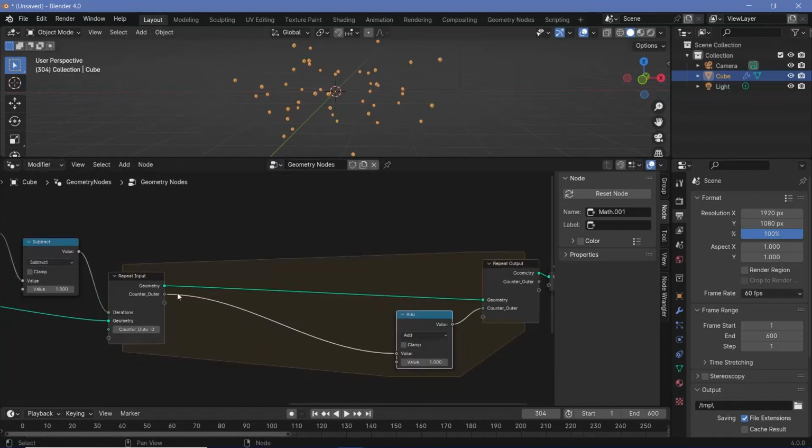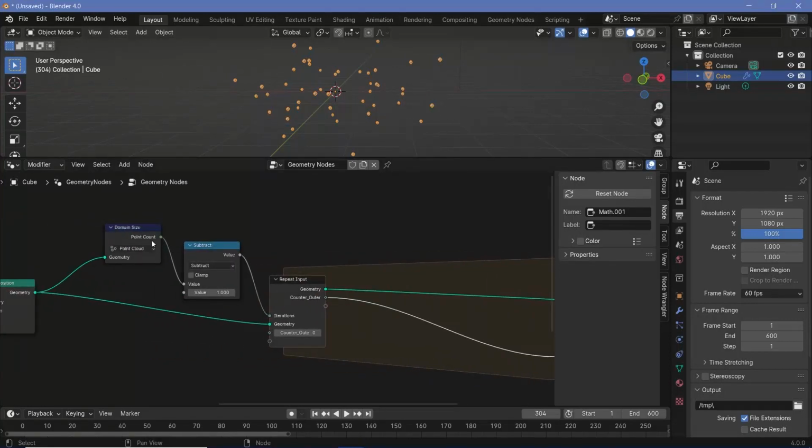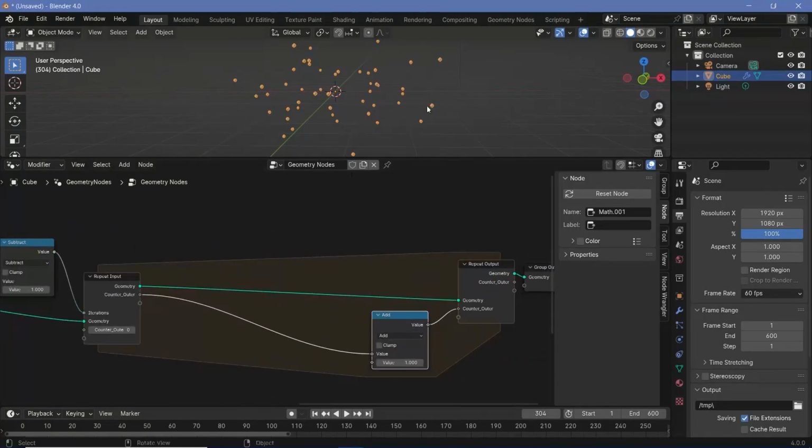But remember, this outer counter is now going from 0, 1, 2, 3 all the way to whatever the point count is, which in this case is 50. But when we were at point 0, we needed an inner loop that would go to all of the other numbers. So how do we create that?